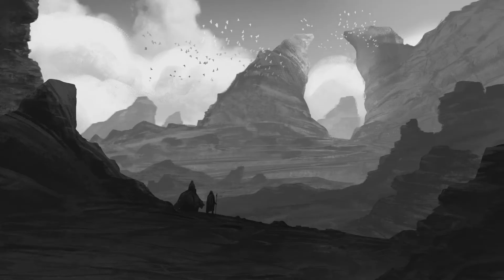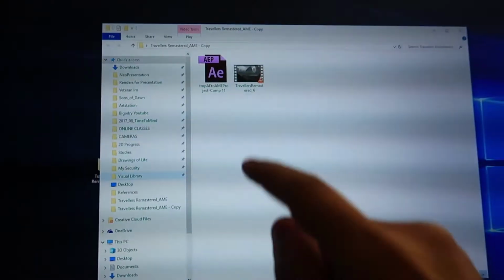My name is Adrian and I will show you how I made this 2D painting become this 3D painting. It should be exported. Let's see how it looks.